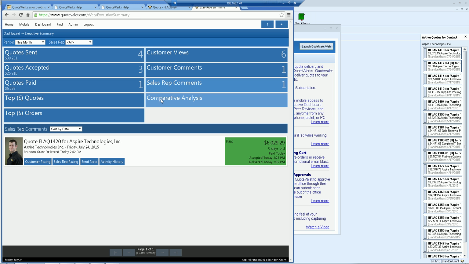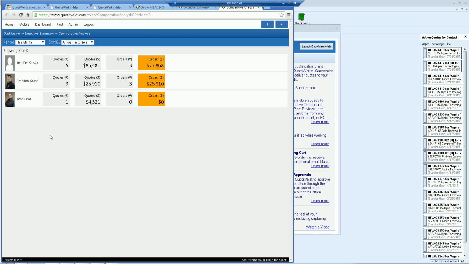And then the comparative analysis is going to basically show your different reps, how they compare against each other. So you can actually see that Kinsey's created 5 quotes this month for this value, and all 3 have been converted to orders. I've created 3 for almost a third, and converted those 3 into orders, and then John's created 1, still a quote, not converted to an order yet. So it kind of gives you a snapshot of how your sales reps are doing.